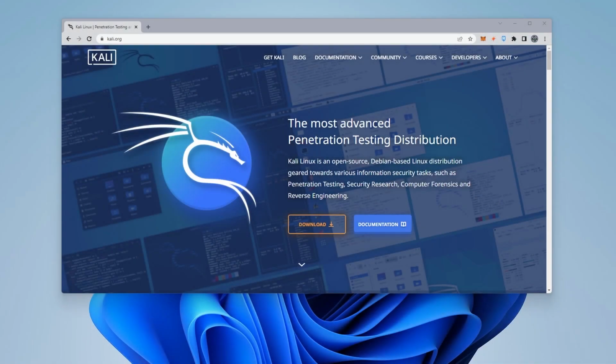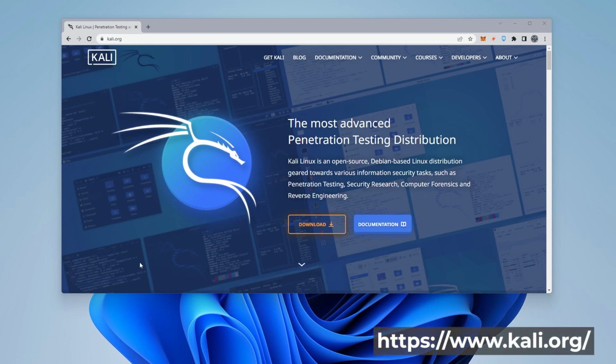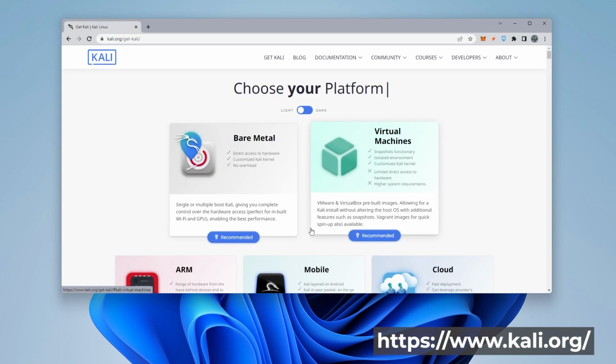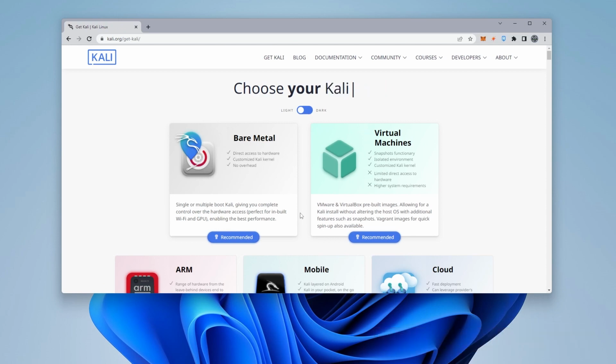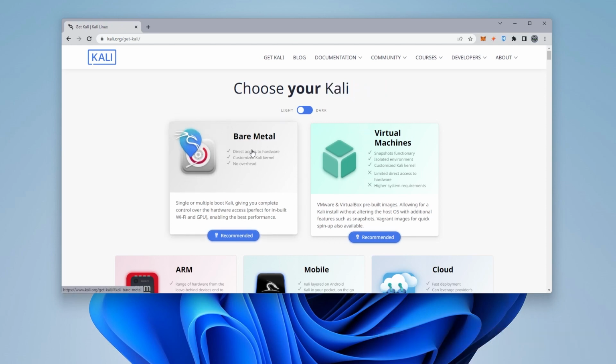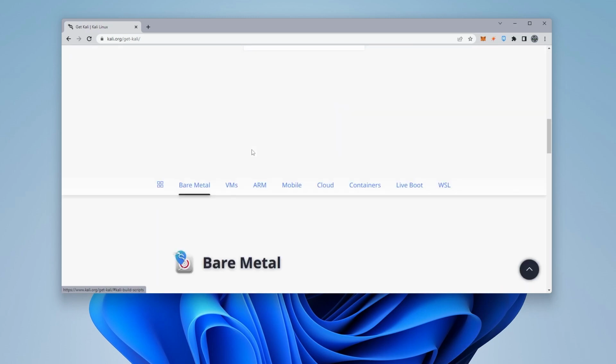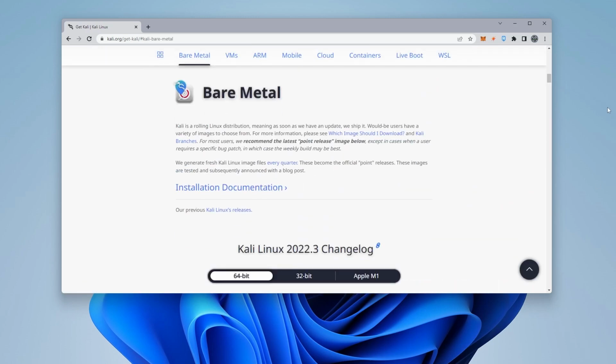Here we are at the official website, kalilinux.org. We're at the main page. We just have to click on the down link right over here, and it'll take us to the download section. What we have over here is the bare metal version. We're not using the virtual machine version. We're going to do bare metal. So go ahead and click on that, and it'll take us to that section. And it'll bring us down to this section.